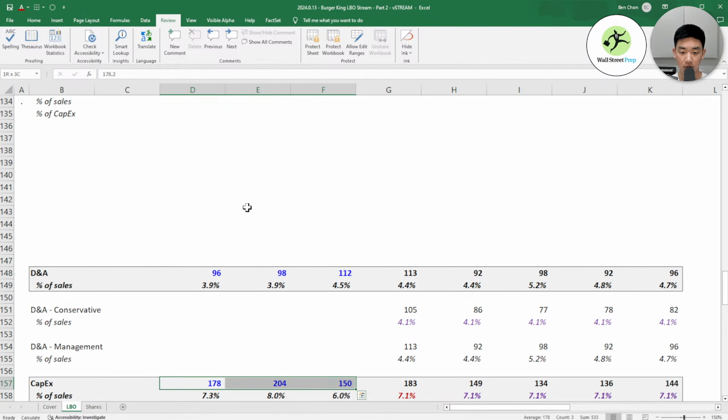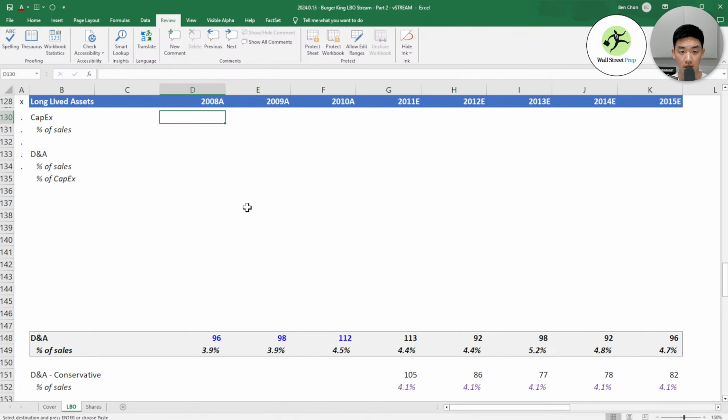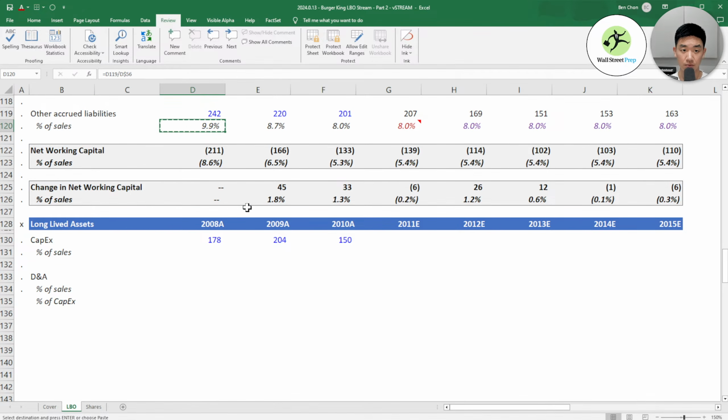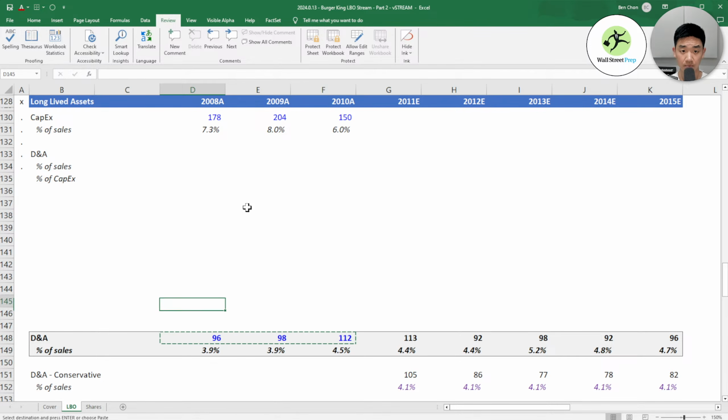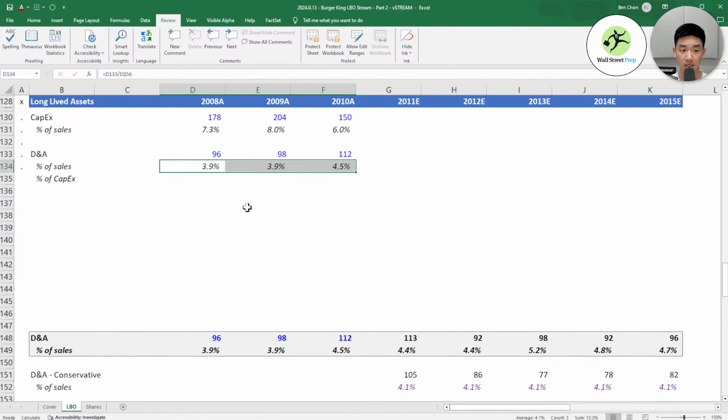CapEx. So we have the numbers. So I'm just going to copy these three. Alt-ESV, that copies the values here. And then again, percentage of sales, we can just use this one that we had earlier. DNA, we can do a similar thing. We had the historicals earlier as well. And then we can get the percentage of sales and then also as a percentage of CapEx.